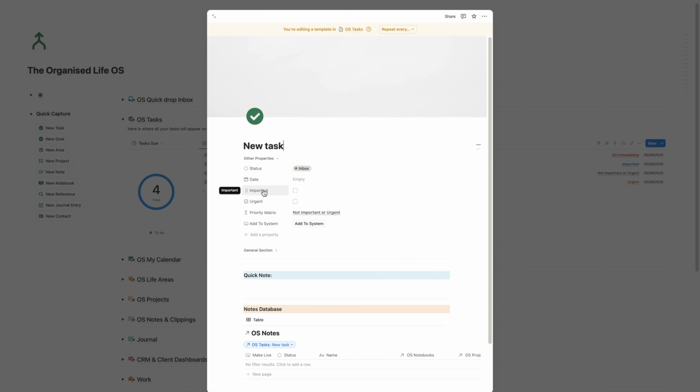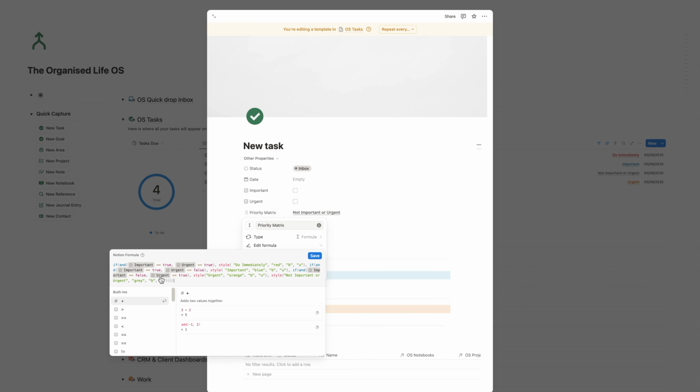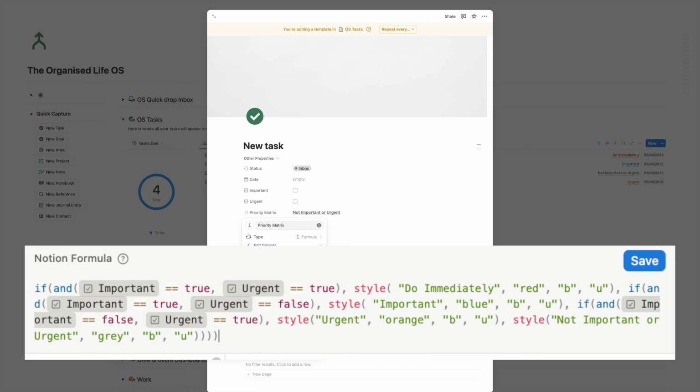You set two checkboxes, label one important, label the second one urgent, and then you have a priority matrix, which is a formula property. So if we edit the property, and then I'll show you the formula. So I will make this big and put it on the screen so you can read it better. If you copy this exactly into that formula, it relates the two important and urgent checkboxes together.